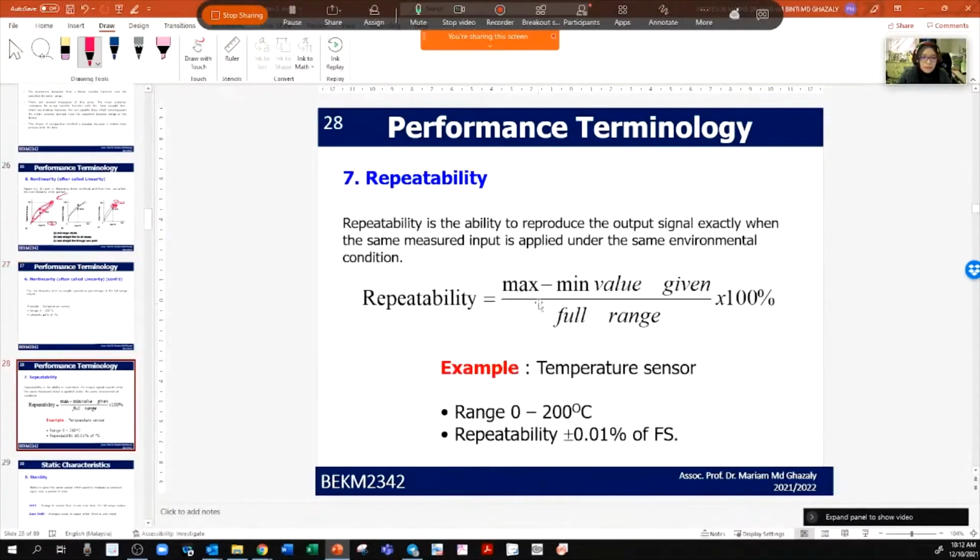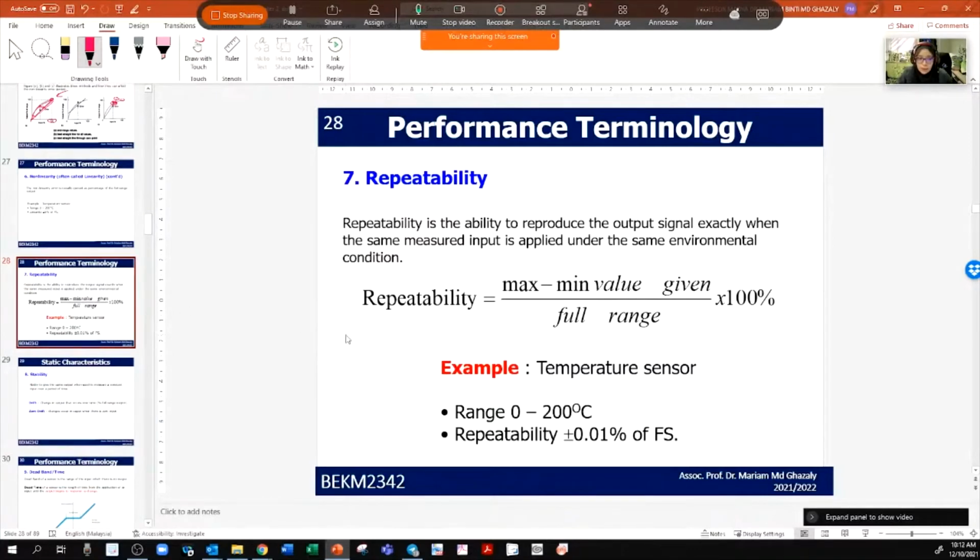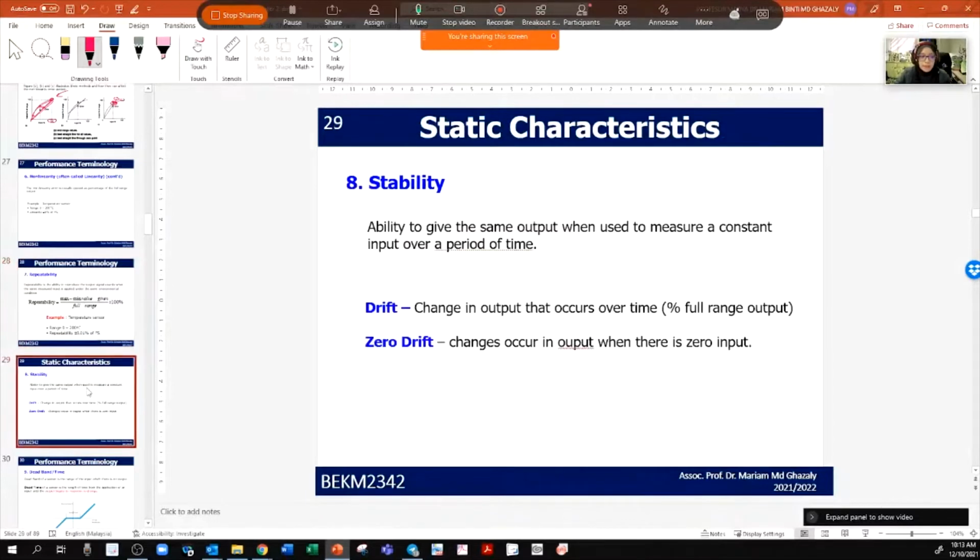Okay, next is repeatability. Repeatability is the ability to reproduce the output signal exactly when the same measured input is applied under the same environment. So it means you are going to repeat again and again, say 1,000 times. Is it going to give you the same value? This is what repeatability means. Normally, when doing an experiment in a final year project, we ask students to check repeatability at least 3 times. But in my case, I normally ask FYP students for 5 times. For master students, 20 times repeatability of the same experiment to check that it is actually repeatable.